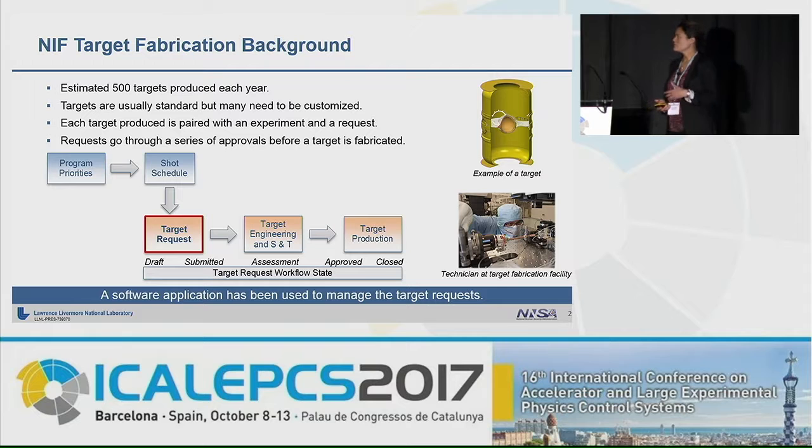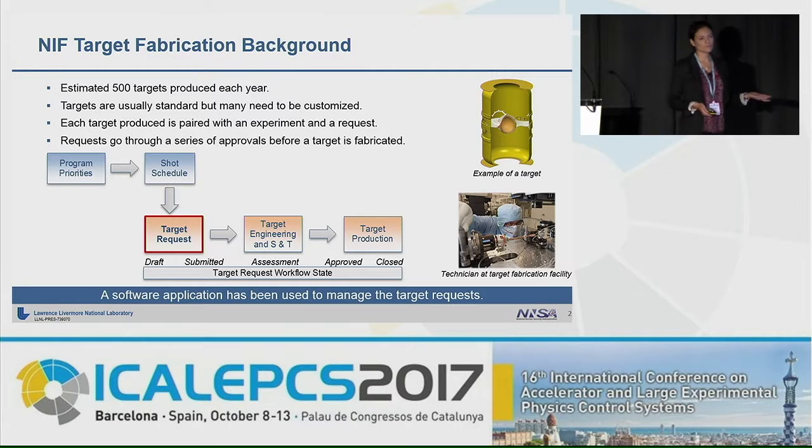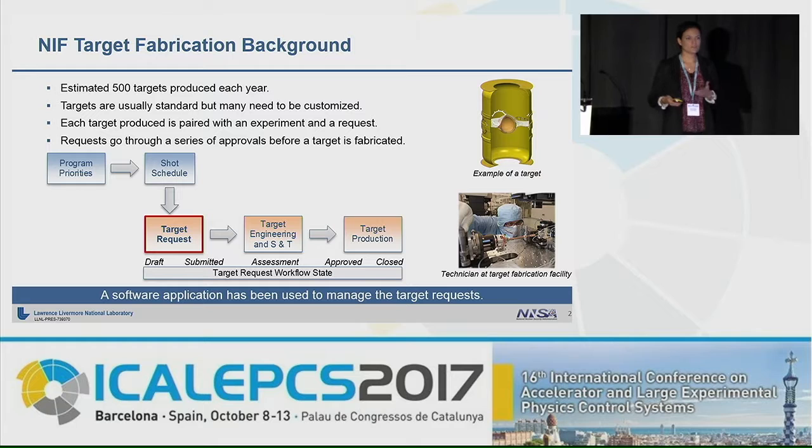I would like to give you a bit of information about the NIF target fabrication. There is an estimated 500 targets produced each year. Targets are usually standard, but many need to be customized. Each target produced is usually paired with an experiment and a request. And requests go through a series of approvals before a target is fabricated.